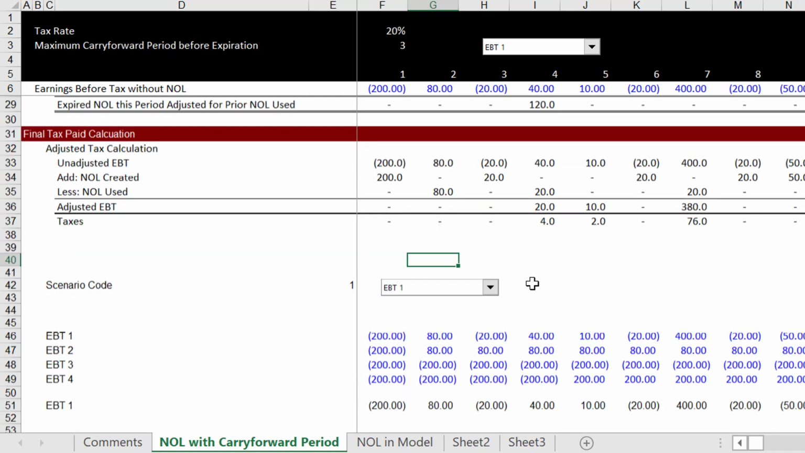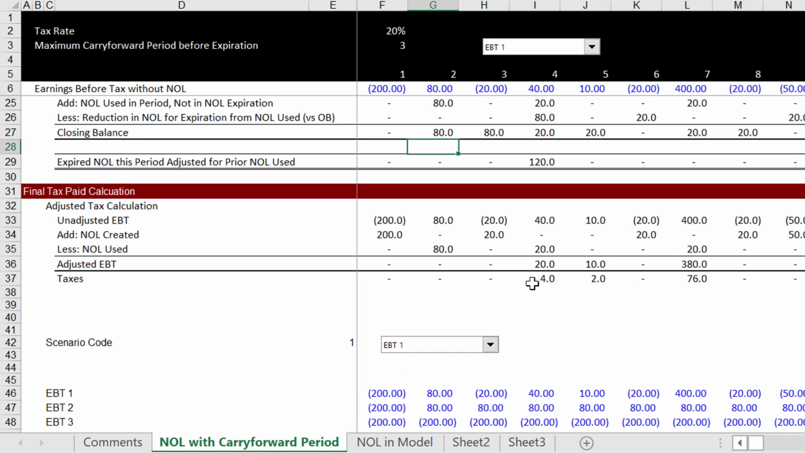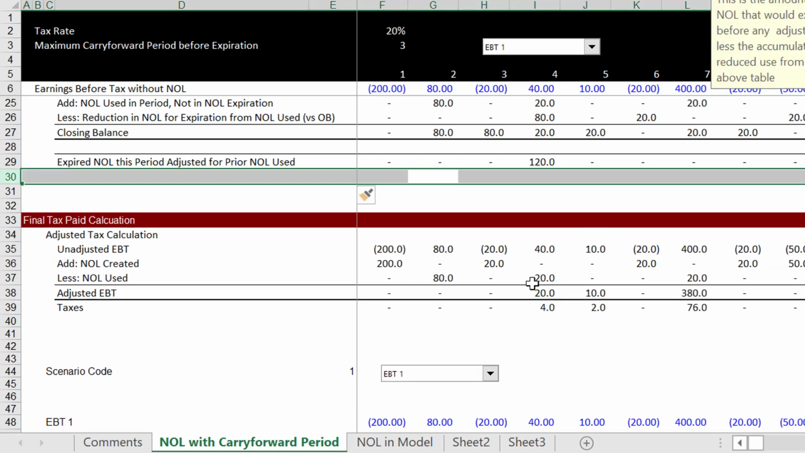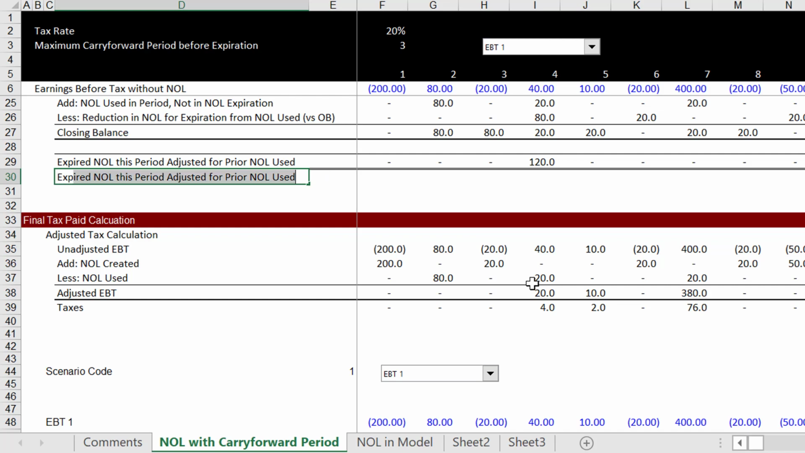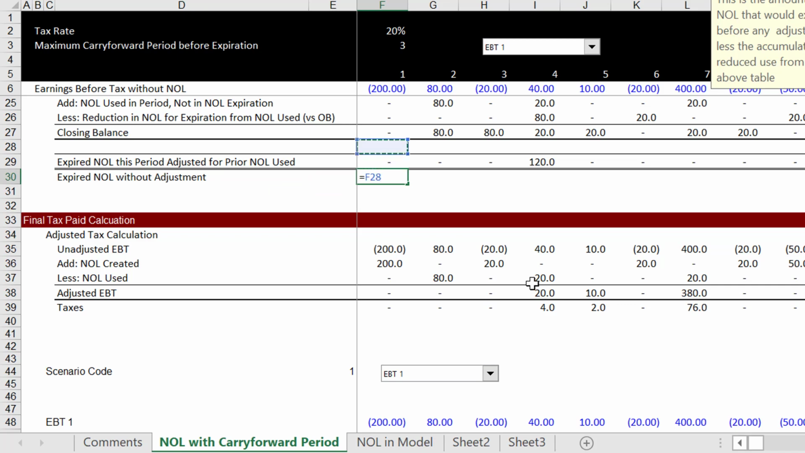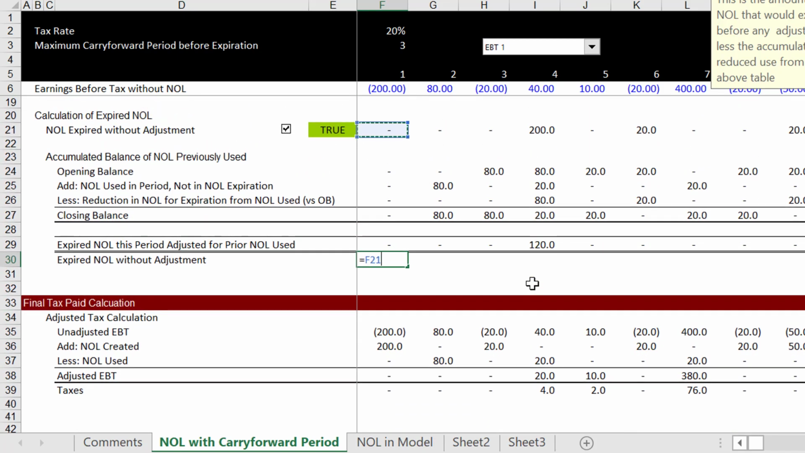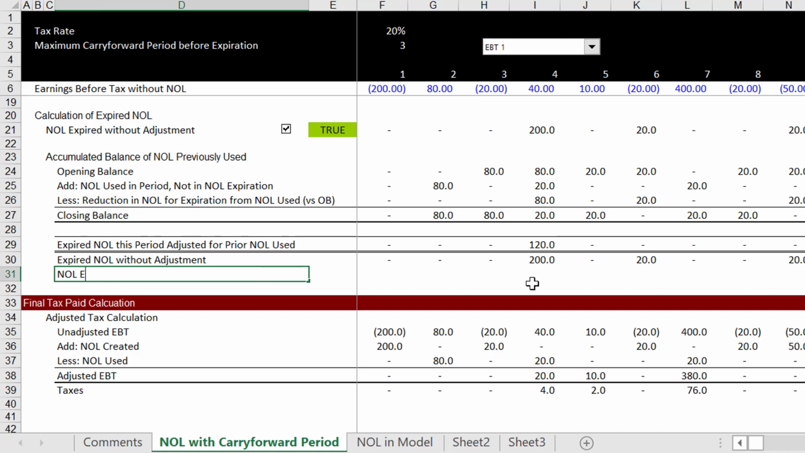Now let's make another little pretend thing. Let's make expired loss without adjustment, NOL without adjustment. If this is already computed and it's a very simple number here, then I'm going to put NOL expired applied, and let's put another true and false where we use this adjustment. I'm just going to put a true here.